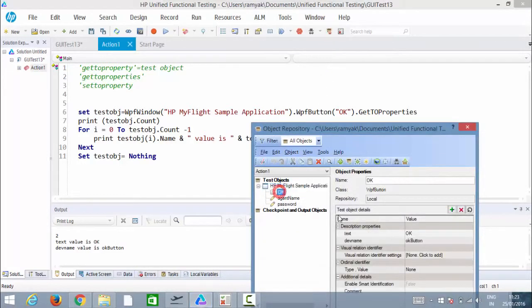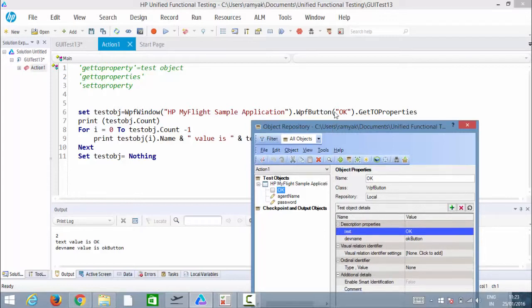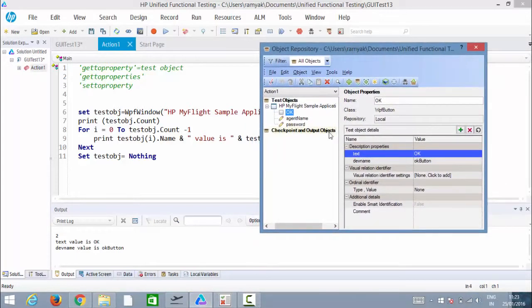For the OK button, we have text and div name, only two properties. Why has it taken two? We know we have the object identification and accordingly it will take this. Now I want to add one more property to it, dynamically, only at run time. We can add that, but that is completely temporary. Means by executing it I can add it.